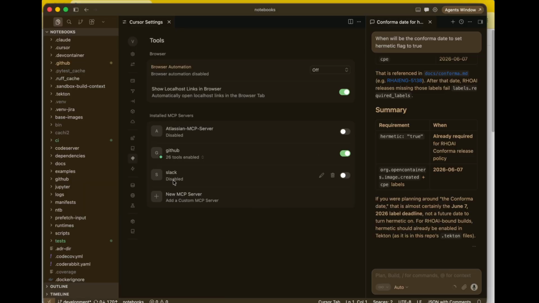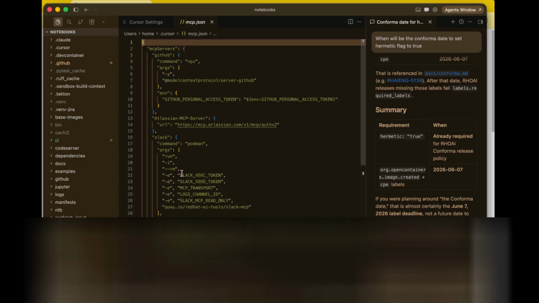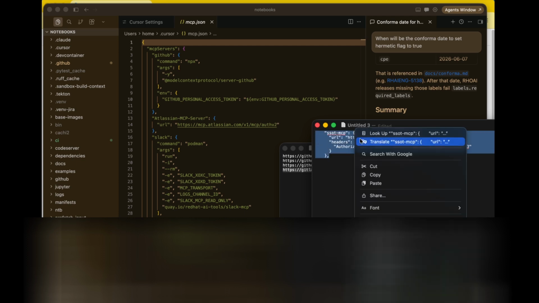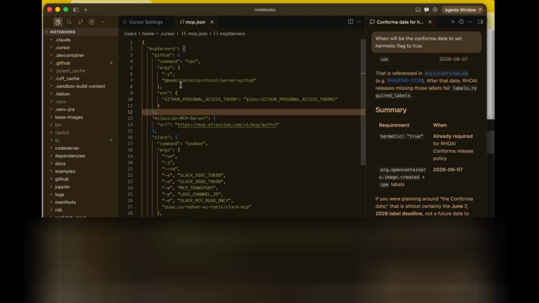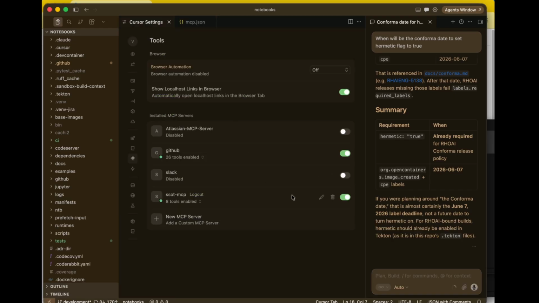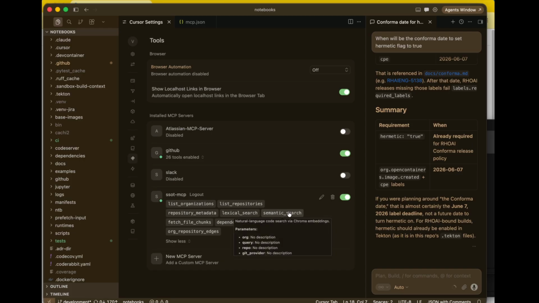Let's add a new MCP server that will connect to my SSOT server. I have a copy ready here, and don't forget about the token. I already invalidated that; this is just for demo only. So you paste it there, and you should be able to see a list of all the tools on the SSOT server. And here you go. You get about 8 tools enabled through the SSOT server. This is all the tools it provides, using lexical search, semantic search, and so on. So let's try asking the same question again and see if it can get the right conformer date.